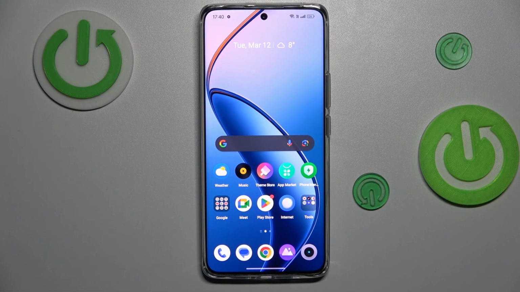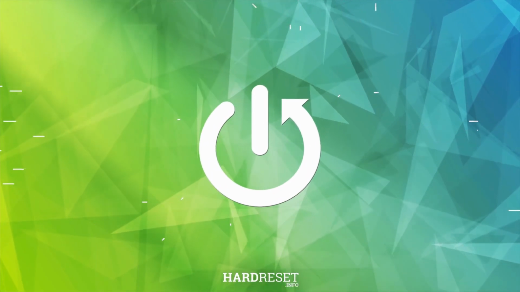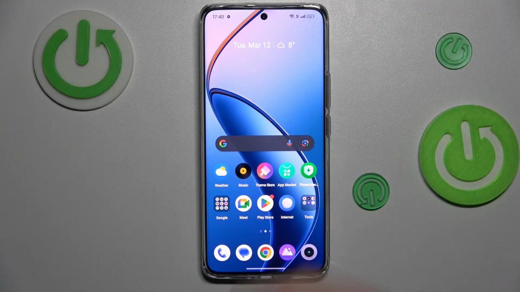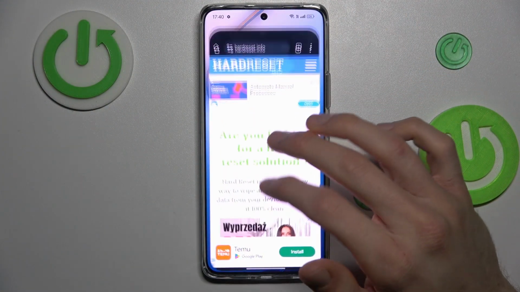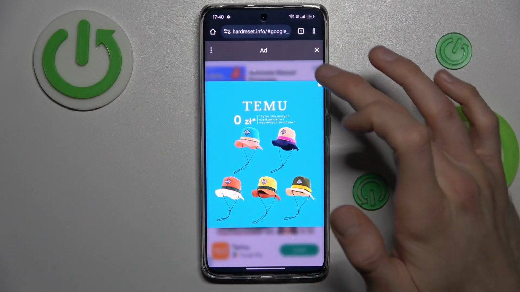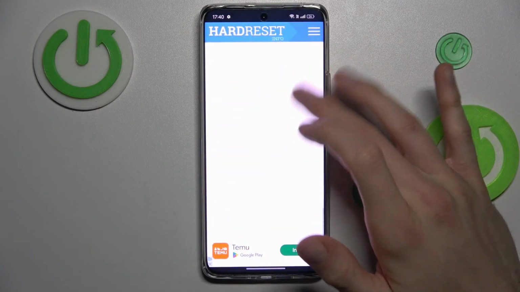Today I have Realme 12 Pro and I want to show you how to take a long screenshot on this device. First step to do that is opening an application which supports it. Something that has more information than you have on one side of the screen, where you can scroll.